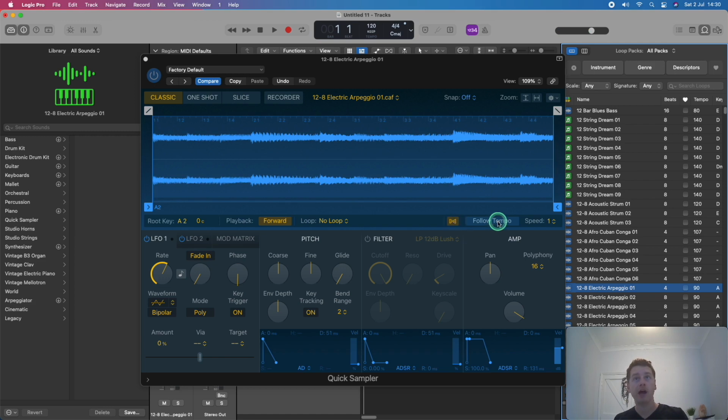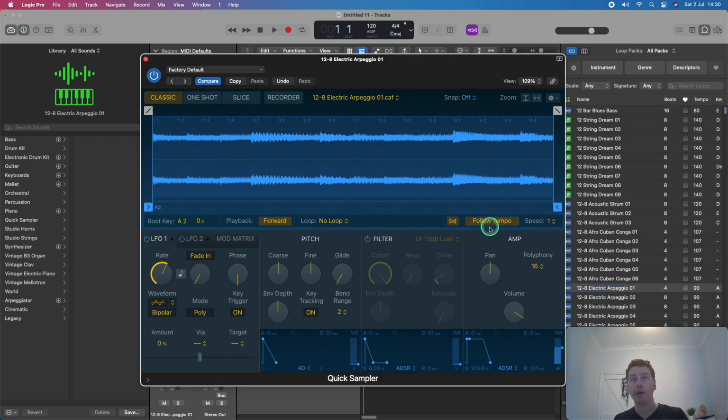It's good to know. And also you can put on follow tempo, and what that does is it will change the sample so it's at the same tempo as your project. So now it's 120, so if I play the original, it's been sped up a bit to be 120 because I know the original sample is 90 there. So the pitch is going down, but the tempo is staying the same as the project. Which is pretty cool. It opens up a lot of possibilities.